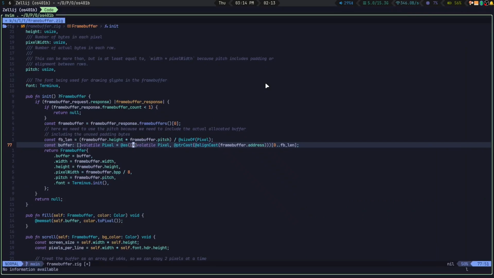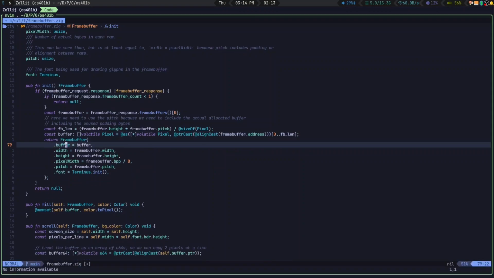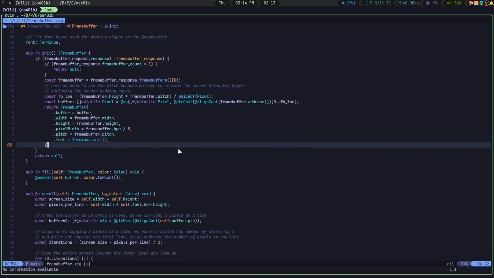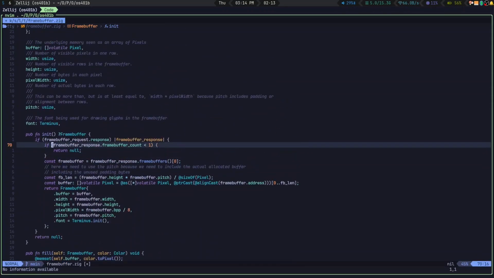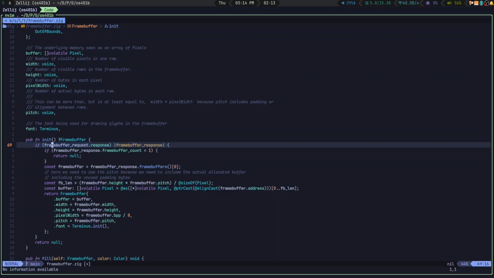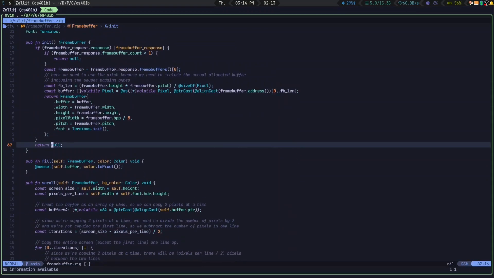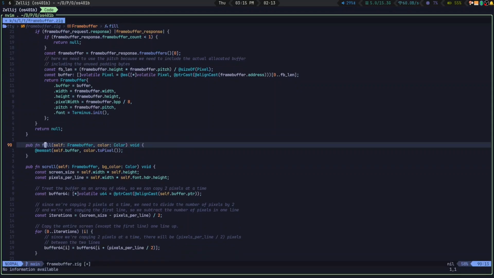So I first cast it as a many item pointer to pixel, an array of pixel, and then I do some slicing so that it is converted into a slice, so that we know the length of the buffer. And that's basically the initialization part. Of course, we return a null if I don't get a frame buffer from Limine itself, but I think that won't often happen.